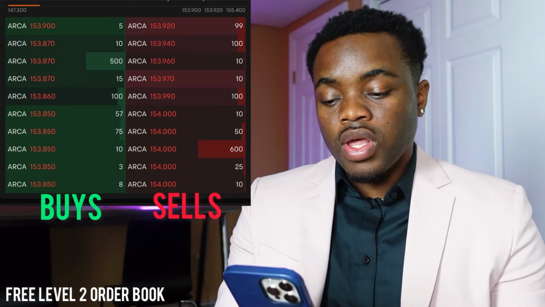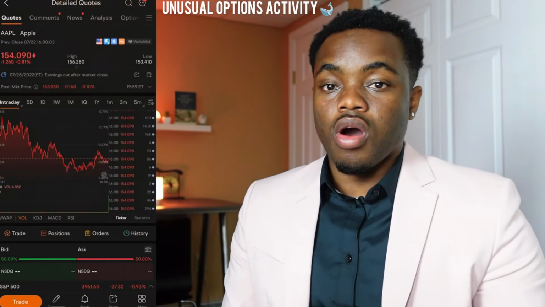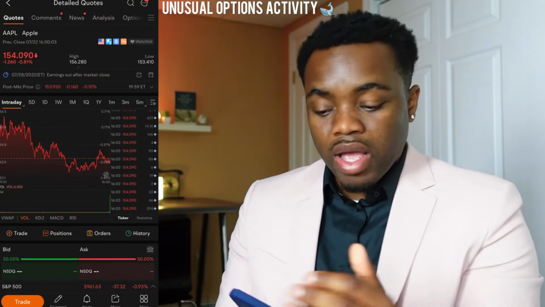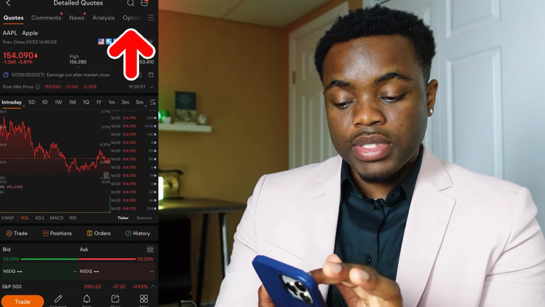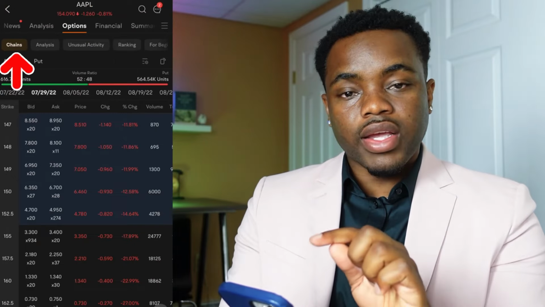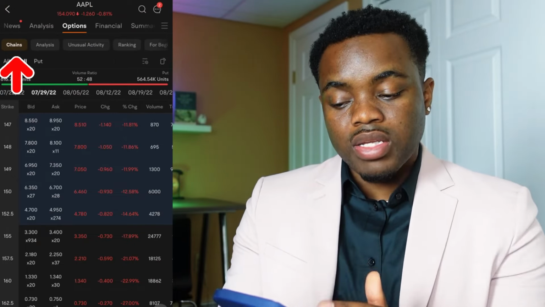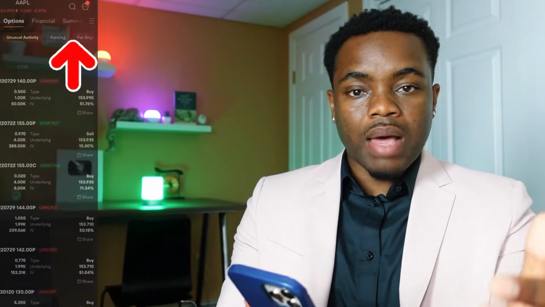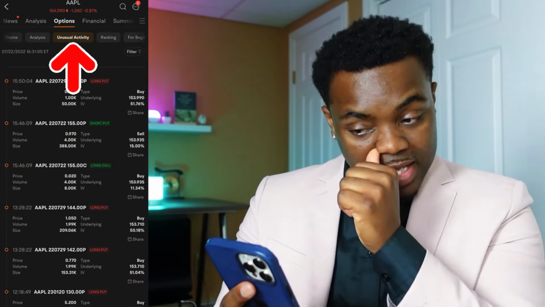Now, let's check out the unusual options activity, which is basically showing you if the big dogs in a game are selling or buying call options, selling or buying put options. You go to options at the very top again, where you're going to trade. But now remember, we don't want to look at the chains when we want to buy our options. We want to go to the unusual activity.